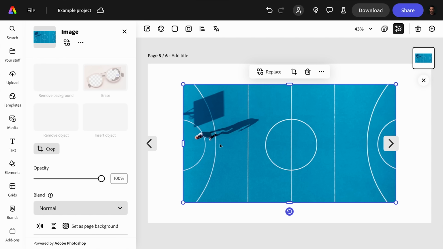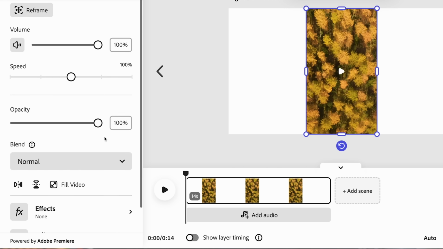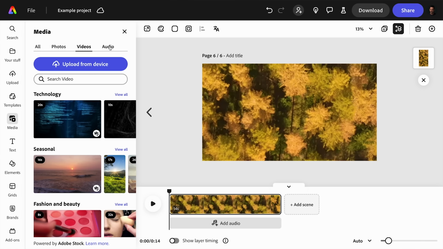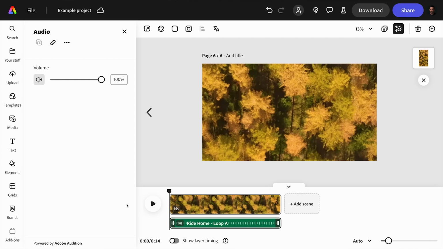This image is pretty awesome, so I might decide to set it as my background. I can do the same with video by selecting Fill Video to make it expand the entire canvas. If I want to add music to my video, I can choose a track and add it to the timeline. We'll talk more about video in a later lesson.